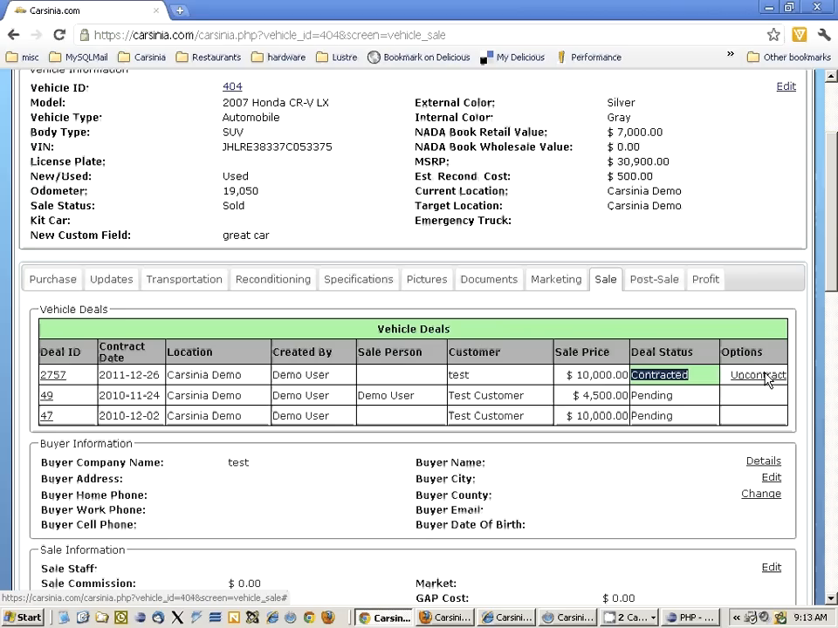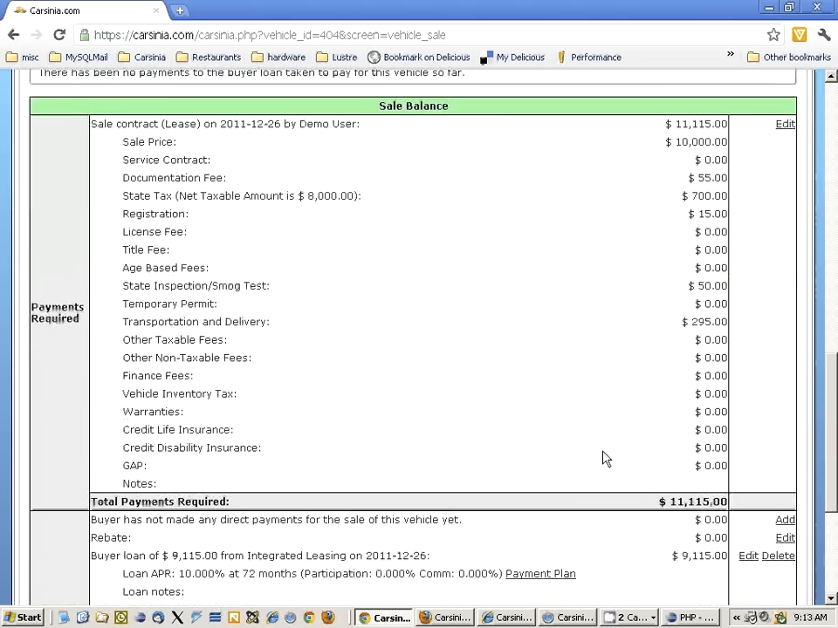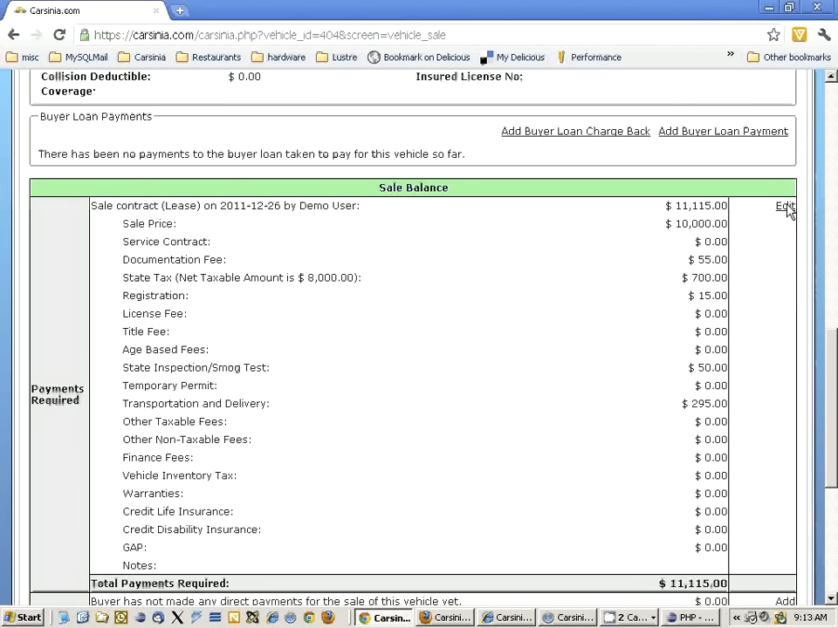Now, what is the system to do when you uncontract that deal? Well, they are kept as is, but they're just set unsold. The sale information for the vehicle basically just goes away, and it is kept in the deal.